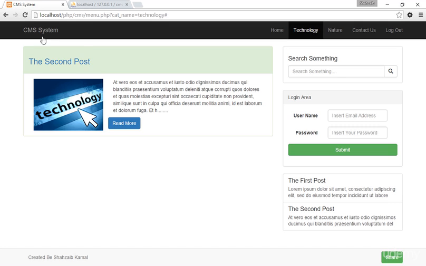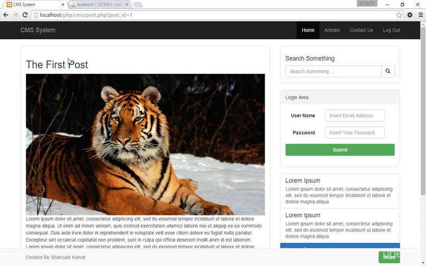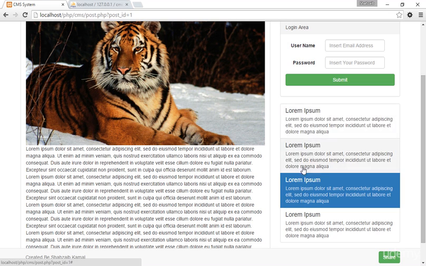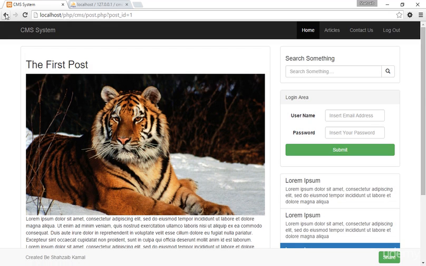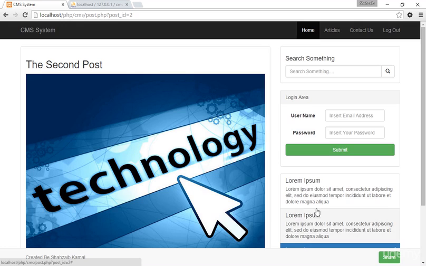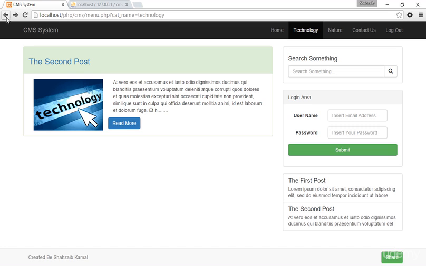Save that and go to the browser and refresh that. Okay, this is perfect. If I just click on first post, now I got the first post here, but in the first post, in the post.php, I have to edit this again. So I'm just going back. If I just click on the second post, now I got the second post, okay, by the help of the sidebar. But obviously you know that I have to update the sidebar on every page.